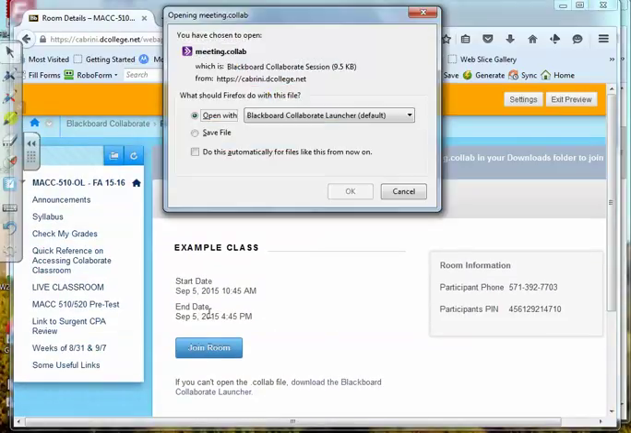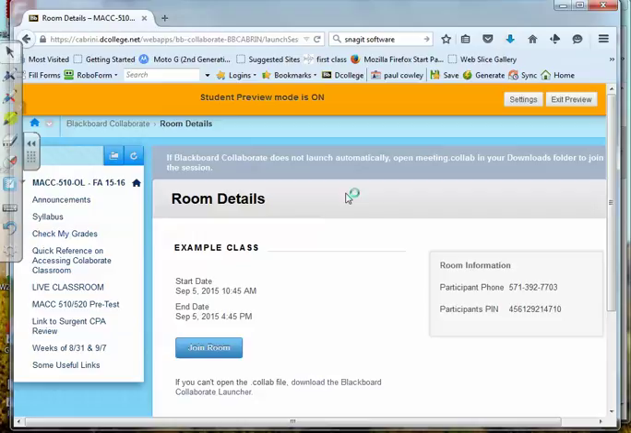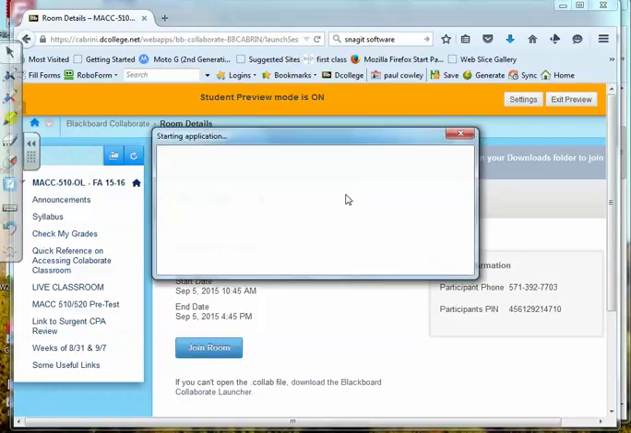So you click on Join Room, and then the system will ask, number one, do you want to download Blackboard Collaborate? If it asks you that, you say yes. If you've already downloaded it, as I have, in this case it says open with, and it gives you the option Blackboard Collaborate Launcher. I click on OK, and you can see the launcher is being downloaded. It should automatically launch for me. And sometimes you have to wait a few minutes, so don't necessarily think that you've done something wrong. You just have to be patient.